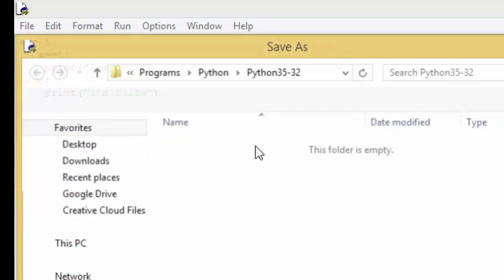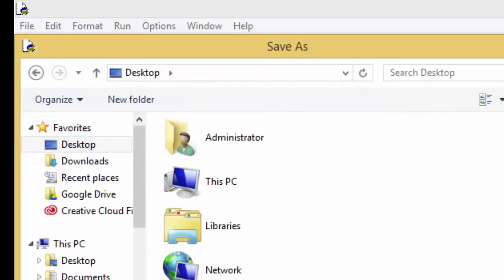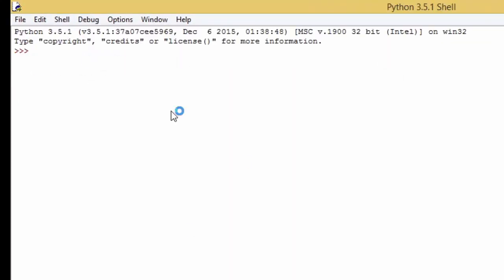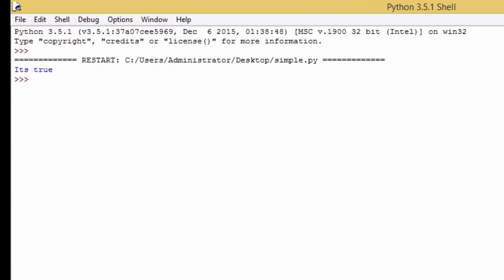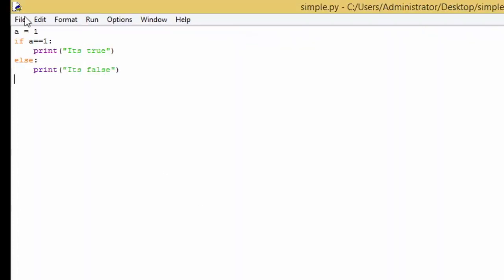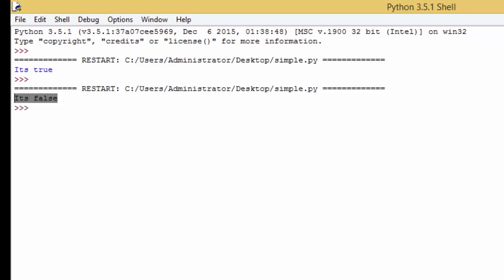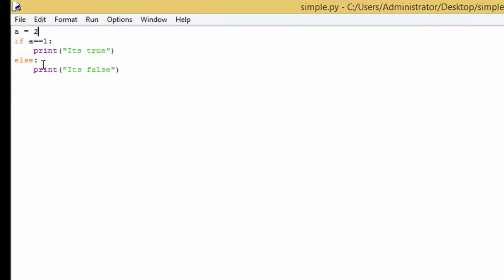So save that program. I'm going to save it on my desktop. I'm going to call it simple.py. Then go to Run Module. So it says it's true because a equals 1, which we have assigned in the first line, and then it checks if a equals 1, and it's true, so it's going to execute this instruction. Let's change the value. Let's make it 2, save it, then run module. It says it's false because a is not equal to 1, so it's going to print out this instruction.